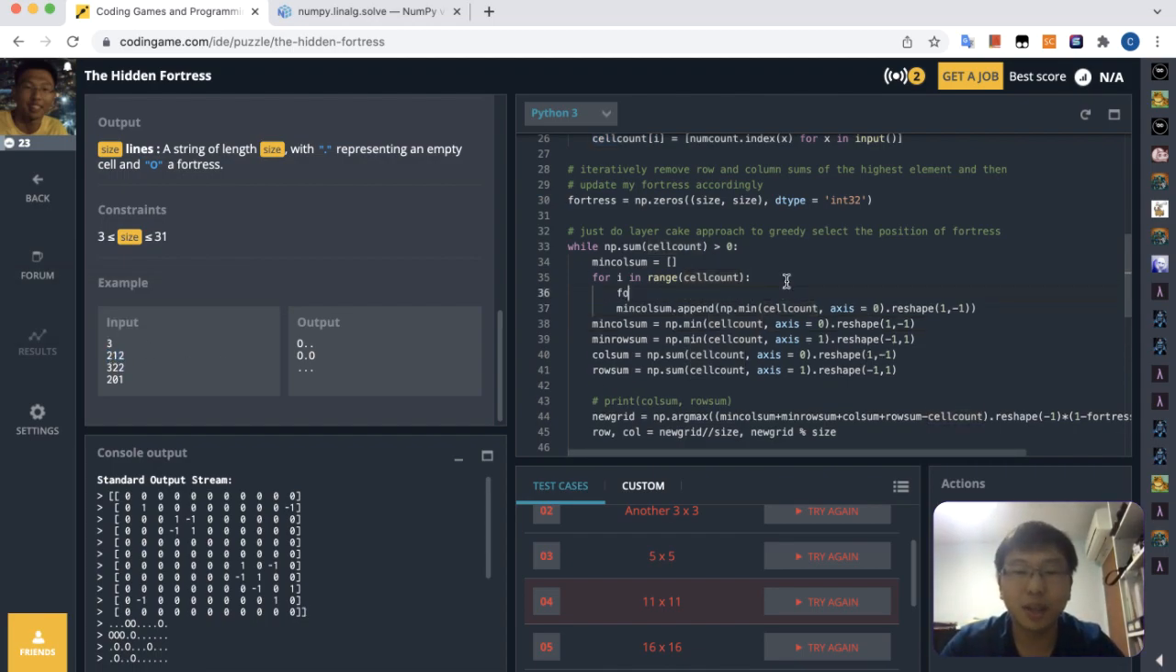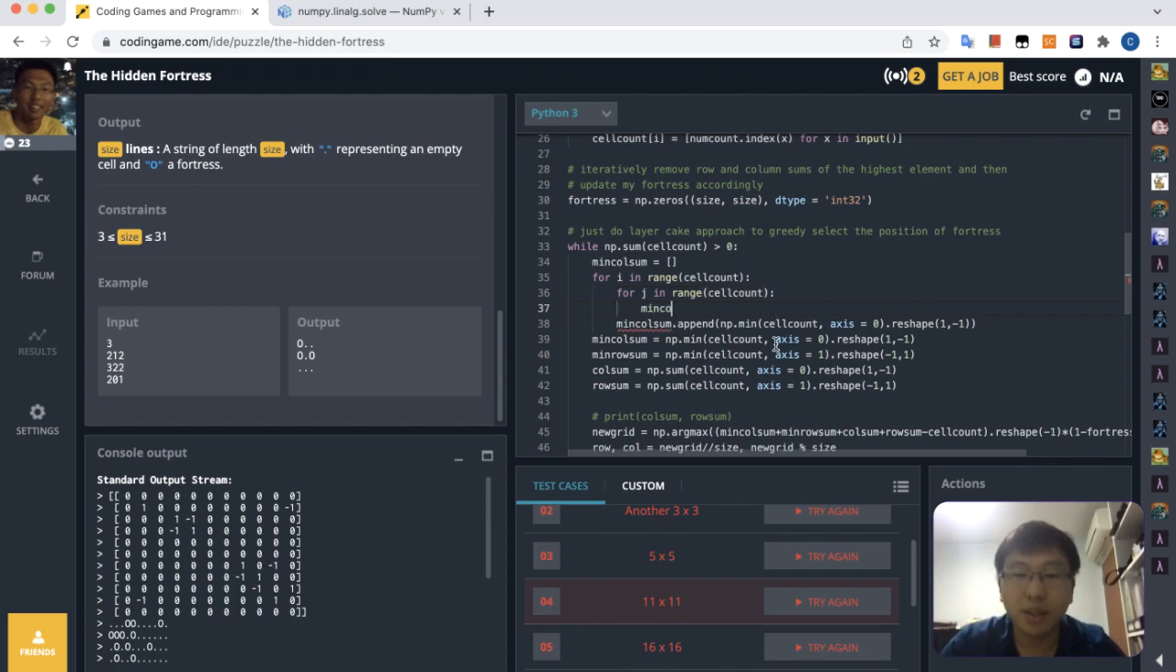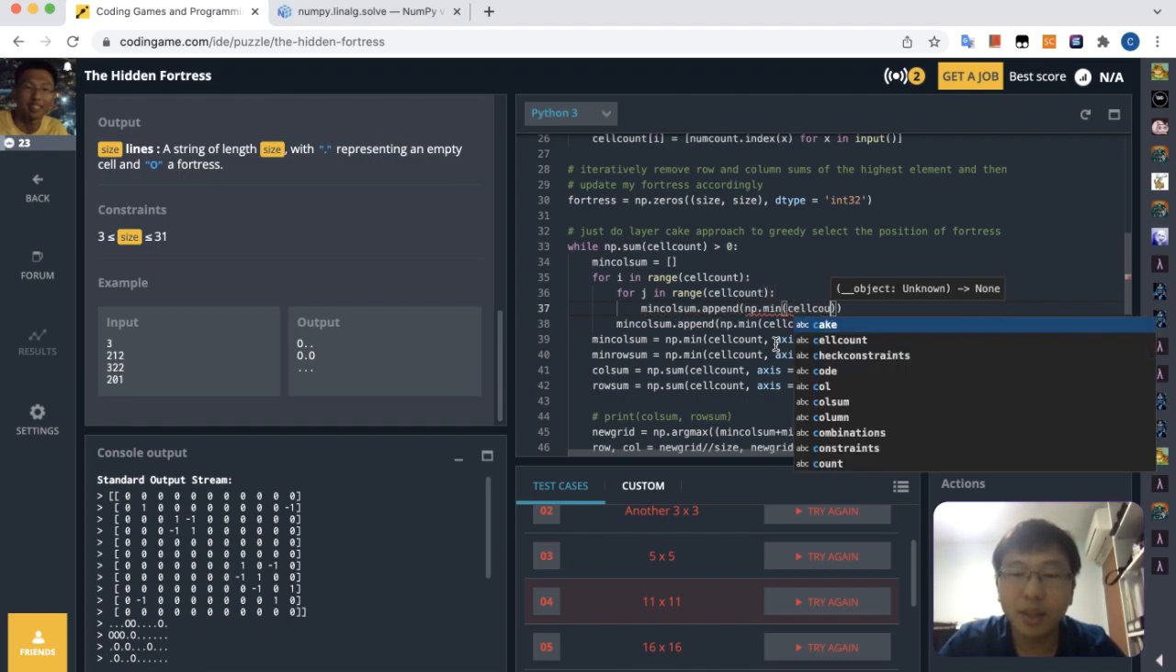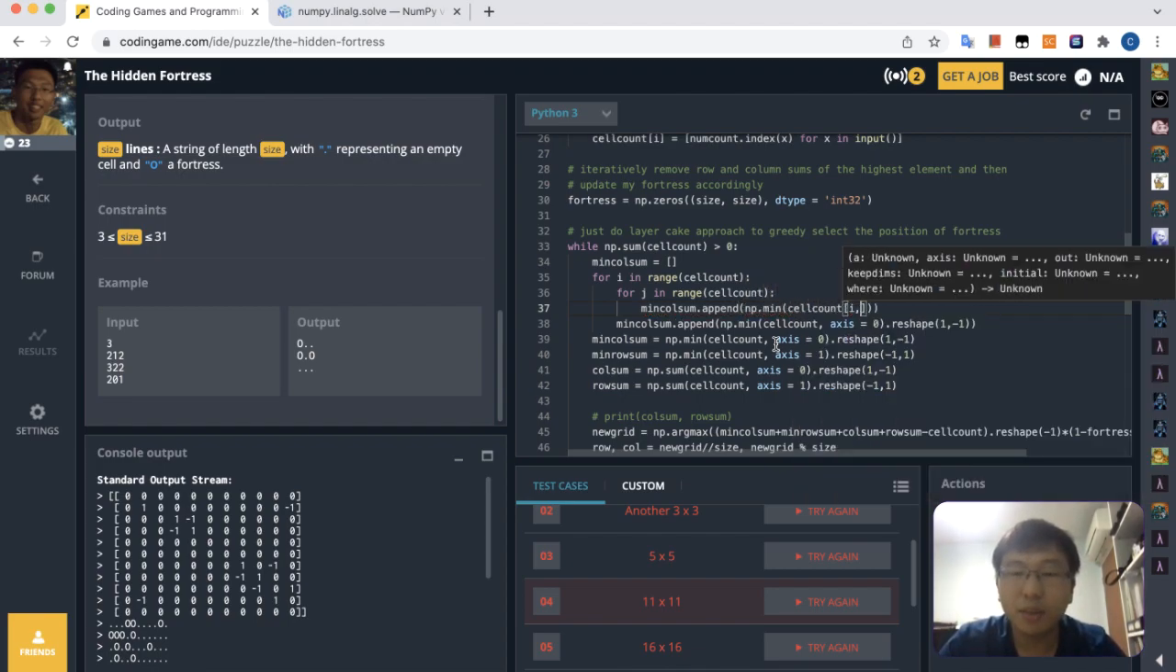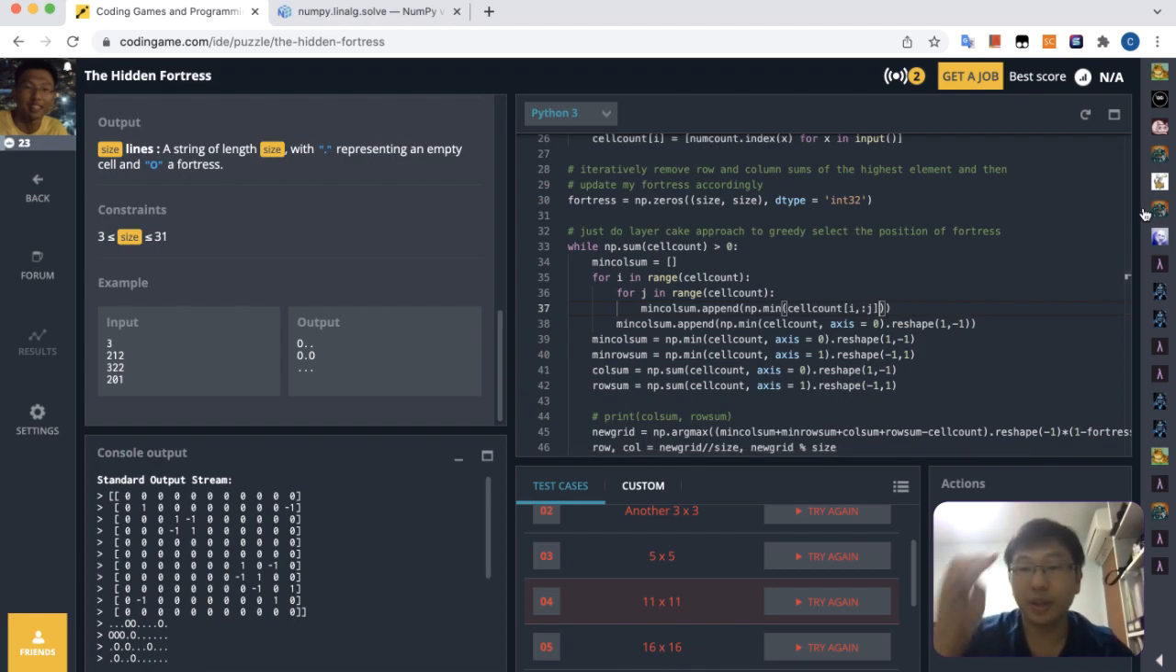So what I can do is for j in range cell count, min col sum dot append np dot min cell counts i comma j. I'm thinking how to do this. If j is my cell in question, so it'll be i to j, plus. I wonder if I can concatenate the array straight away like that.